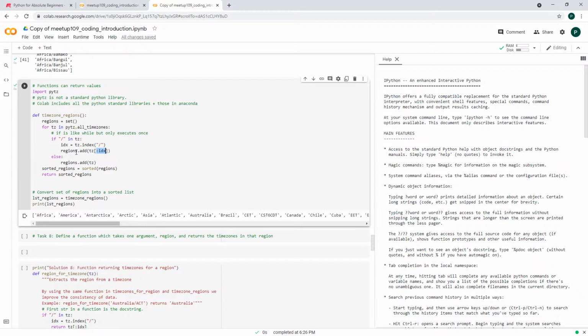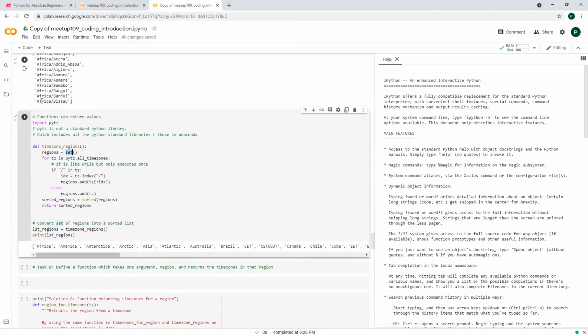And then we're going to add this into regions. Now regions is a set. So a set is like a list or a tuple, except that it can't have duplicates. So if you try adding the same time zone region twice, it'll only be once in there, and that's exactly what we want. We don't want Africa in there all these times. We can keep adding Africa in, but we only want one Africa to come out in the end. So that's one of the good reasons you use sets.